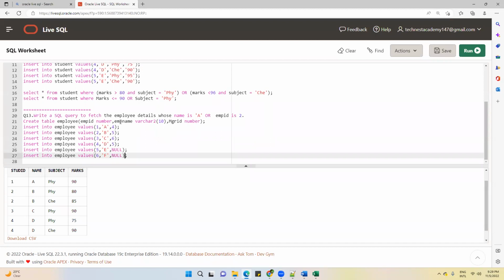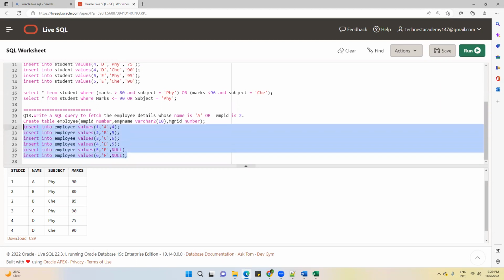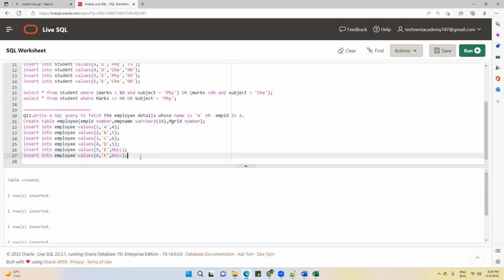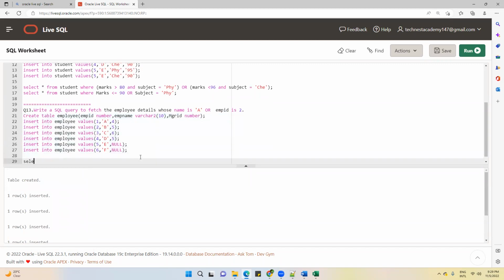Let me create this table. You might be thinking, what is null? I will explain that, don't worry. So this is your employee table. This is the data. Now, before I jump to this question, I will tell you what is null.